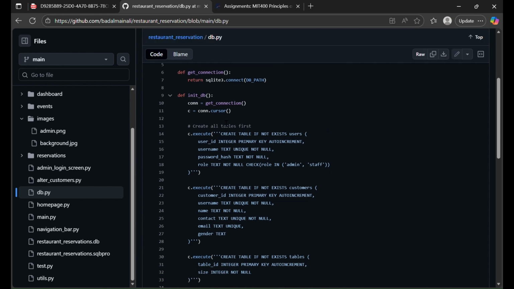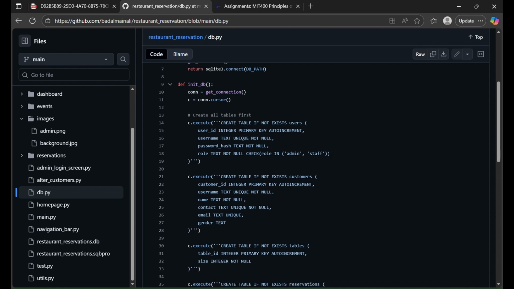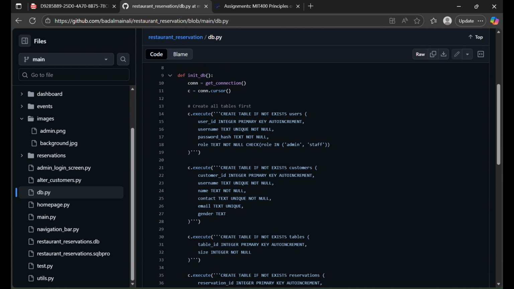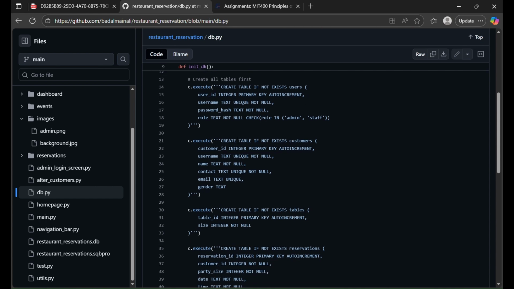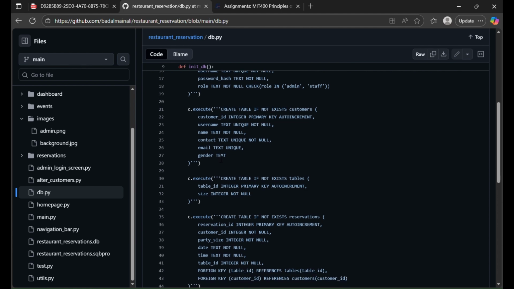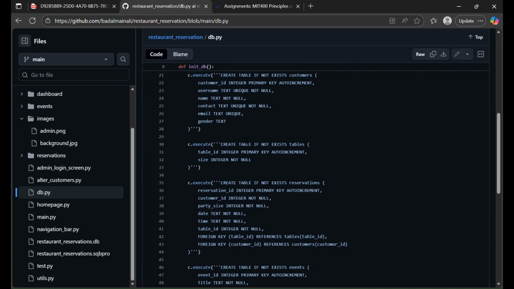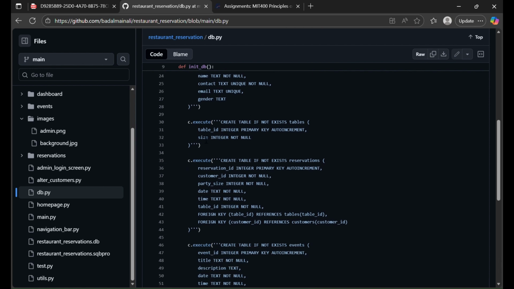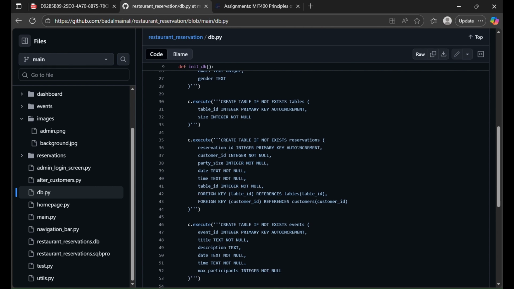And then I have also defined the init database function, which is the main part of the code. This function creates all the necessary tables if they don't already exist. Here we can see I have created a table for the users having user ID, username, password, and a table for the customers having customer ID, username, name, contact, email, and gender, and another table for the restaurant tables having table ID, a special ID for the tables, and the capacity.